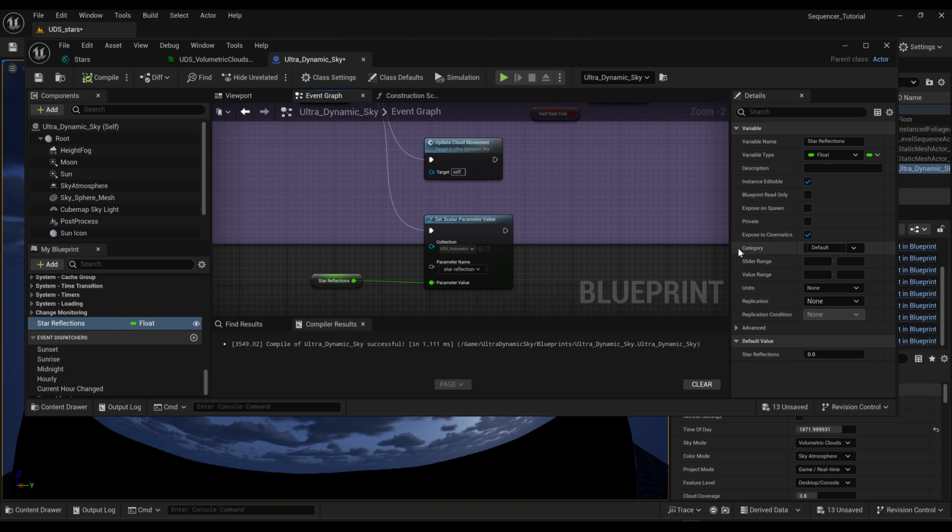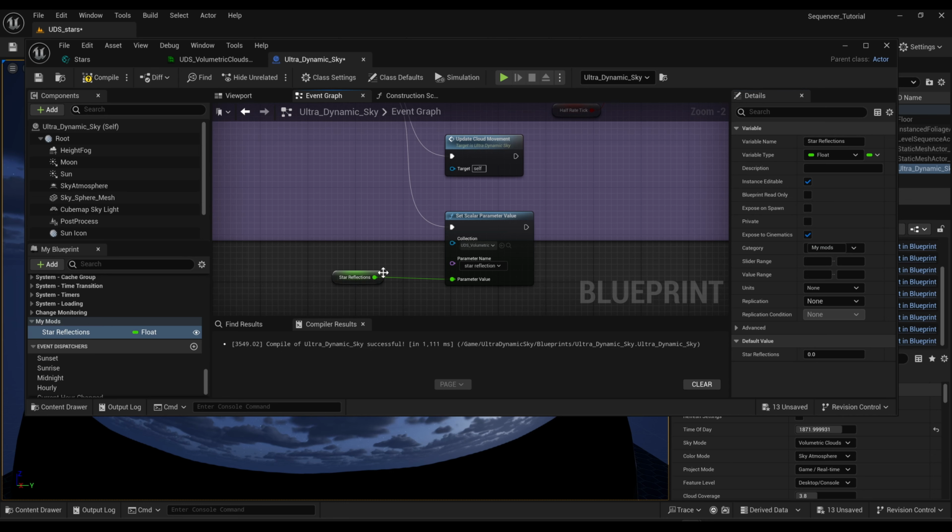Also, sorry, the other thing, we're just gonna add a category for it, and I'm just going to call that my mods, just so that if you do any other modifications to Ultra Dynamic Sky, you can put all your mods in the same place, so then they'll all be listed next to each other. So just click that.